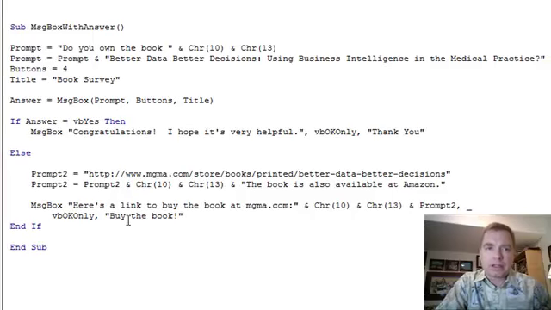Here's how I'm doing it. The first piece of the puzzle is to set up the message box. The problem is that the message box with all the text I had on there was too long for the screen. I didn't want to have to scroll and confuse you. So what I did is I built some variables. I set up a variable called prompt that said, do you own the book?